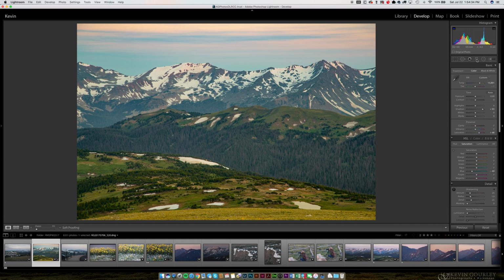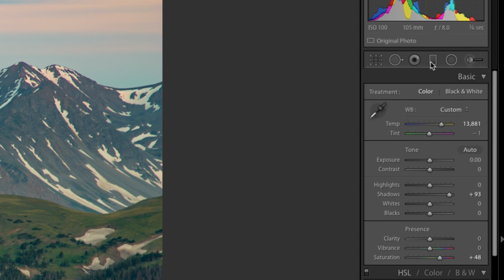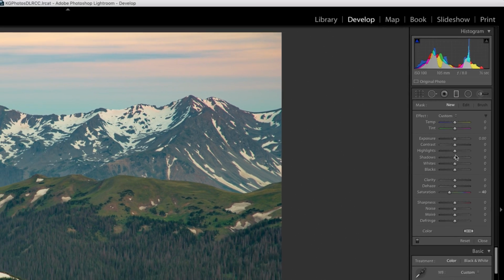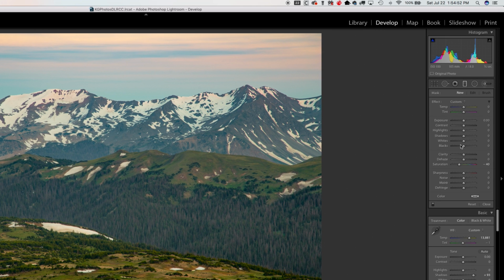So up here in Lightroom you have this graduated filter. When I click on that, it brings out a whole section of different options here. And these sliders are going to be set to whatever you last used them as. And so what I like to do is just reset all of these to 0 and then pick what my new values will be for this graduated filter here.